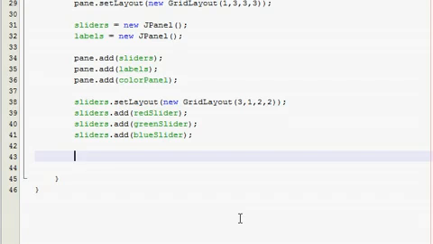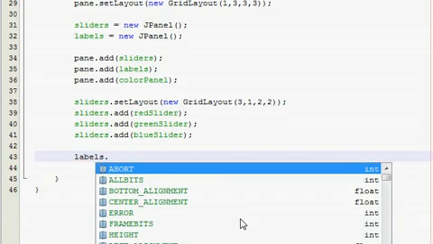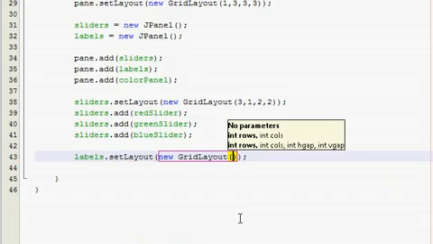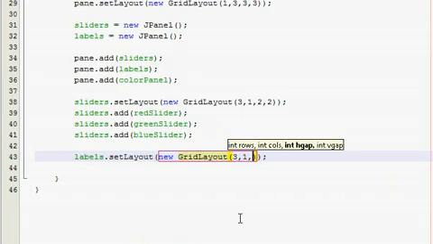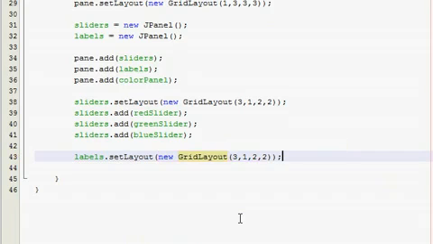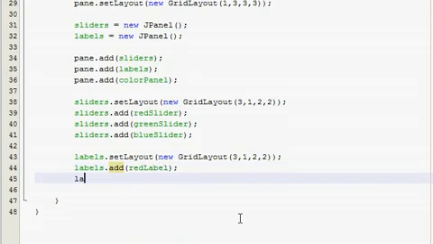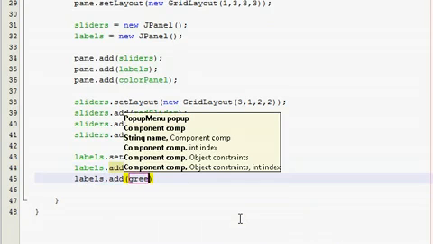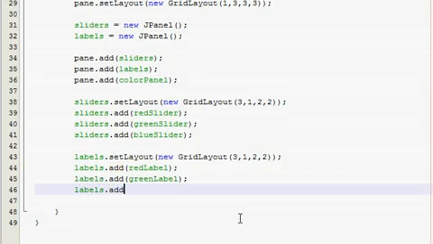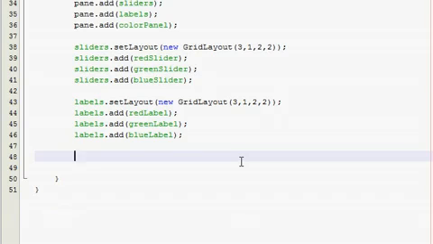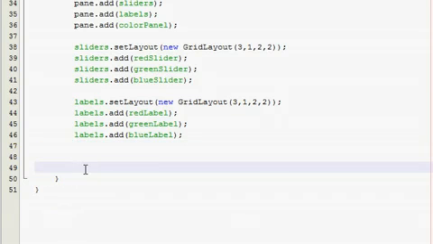Now do the same thing for our labels. Set layout, and that's also going to be a grid layout with the same parameters as the other one, so 3, 1, 2, 2. Alright, perfect. Now, we're done with the constructor.